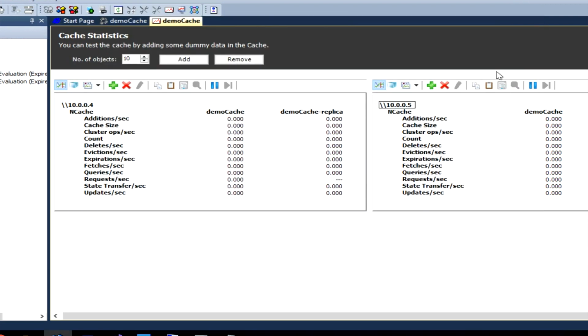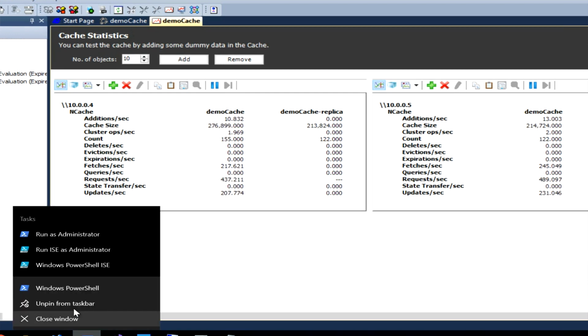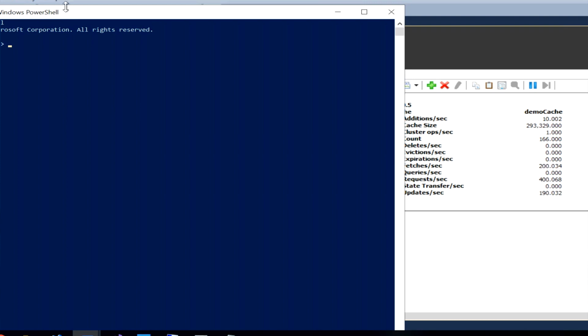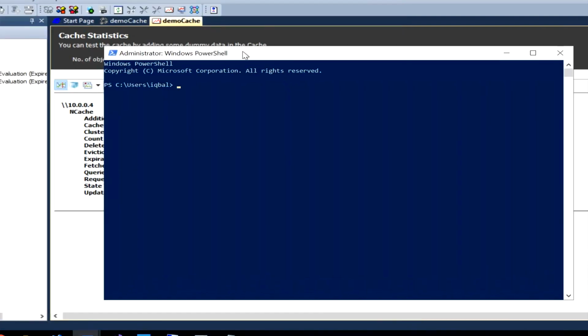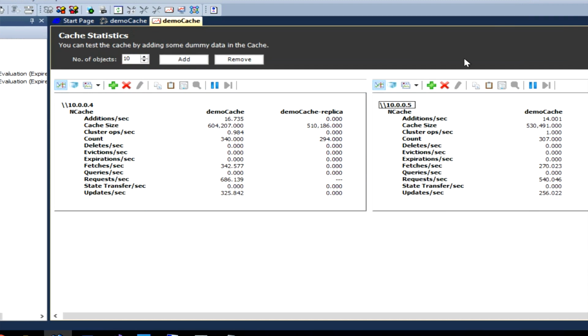So you'll see that this client is going to talk to the cache, and now I'm doing about 500-600 requests per second on each of the cache servers. Let me add some more load. I'm going to open another PowerShell and stress another instance of the client. Now you'll see that it'll go up to more than 1,000 to 1,300 per server.